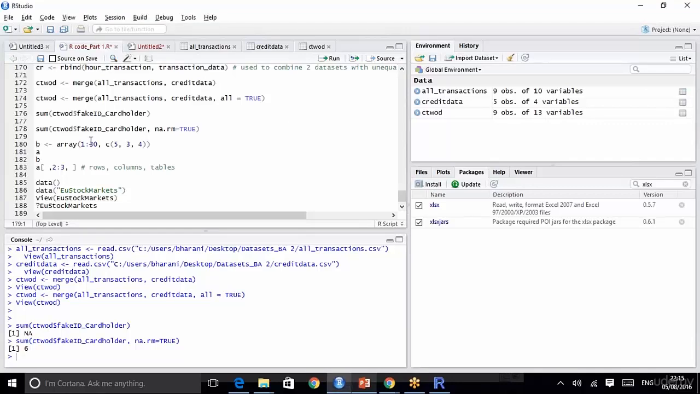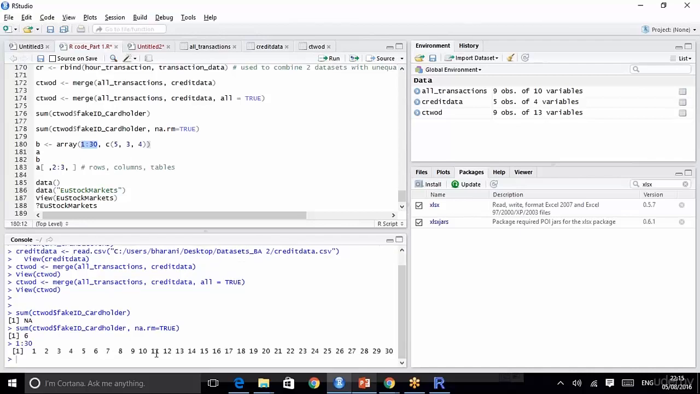Let us discuss about array. If I'm printing numbers 1 until 30, if I just select this 1 colon 30 and run that, you see that the numbers 1 until 30 are printed in a sequence. If I want to arrange these numbers in 5 rows, 3 columns, and 2 tables, that is how it's written here. 5 rows, 3 columns, and 2 tables.